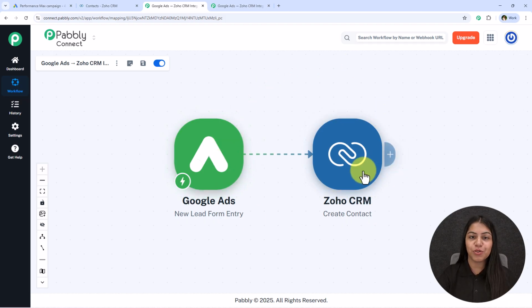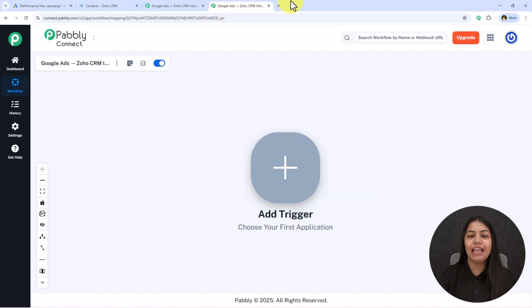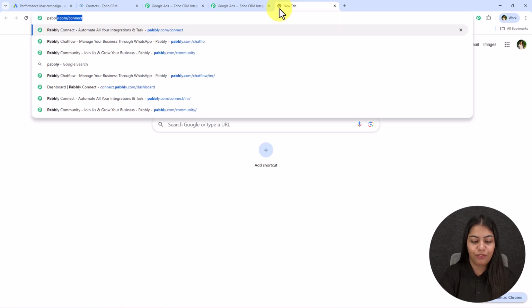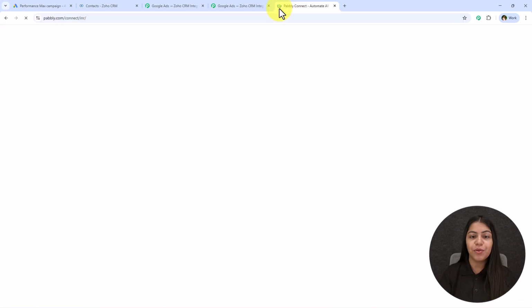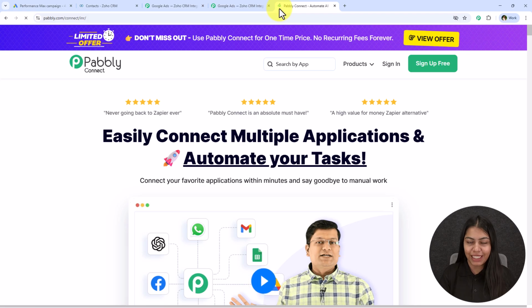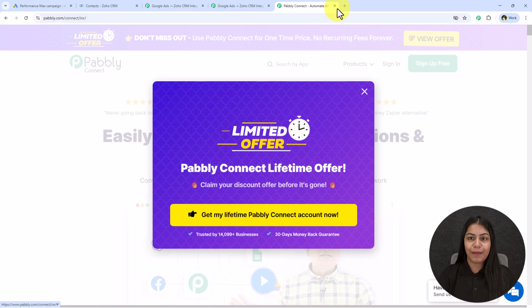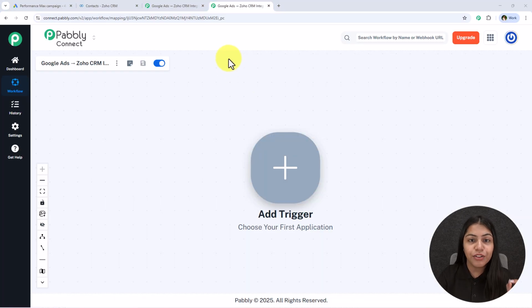So if you also want to create this, open a new tab and search for pabbly.com/connect in your browser and open the landing page of Pabbly Connect. If you are a new user, click on this sign up for free. Sign up inside Pabbly Connect and you're going to get 100 tasks free every month to explore Pabbly Connect. Then log in inside Pabbly Connect and open your workflow builder. And if you are an existing user like me, directly log in inside Pabbly Connect and open your workflow builder.